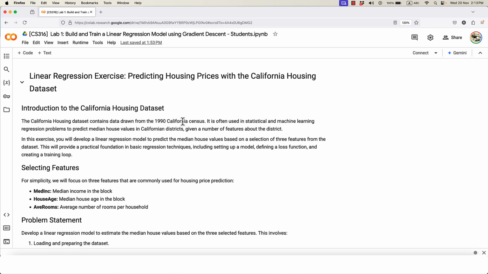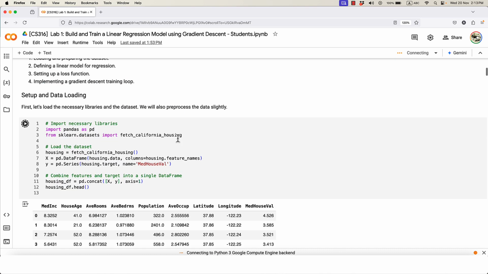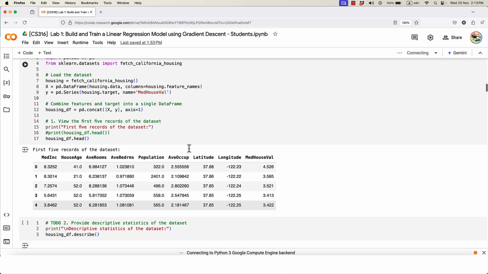So in this lecture we will apply the concepts of gradient descent and convex optimization into a real prediction problem. And we will consider the California housing dataset. It's a known dataset to build predictive models. In the first cells of the notebook, we will load this dataset and make simple descriptive statistics.